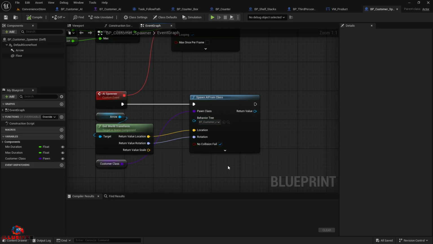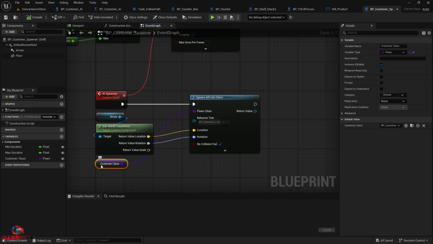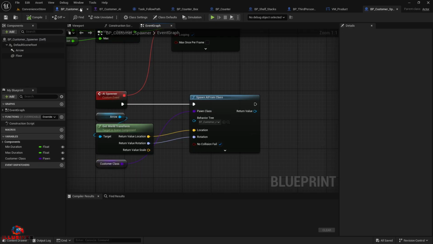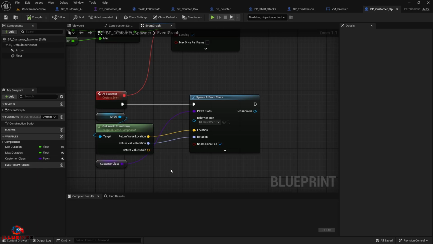So if I just play spawn actor from class, you can experiment yourself. I'm just telling you, if you replace this with spawn actor from class, you will see that the AI will spawn, but after that it will do nothing. It will do nothing because the behavior tree is not working. So that's why you will use this. Now this one, you can either set your BP customer AI, or you can set that this thing, and this thing will be instance editable, so that in the spawner you can tell your game what kind of AI you want to spawn.